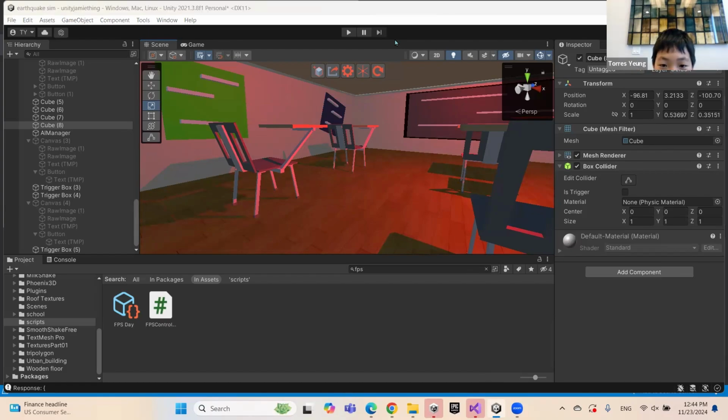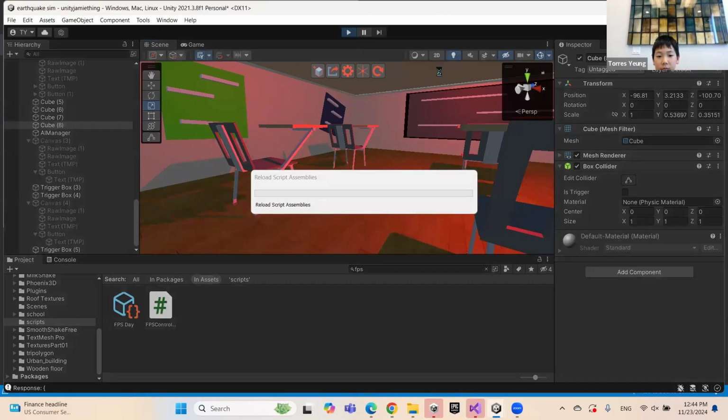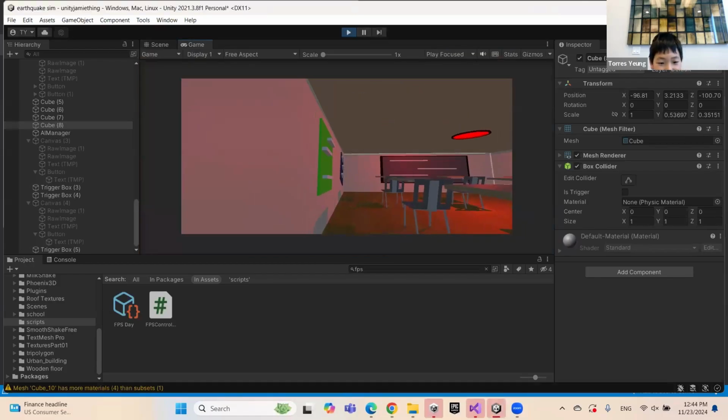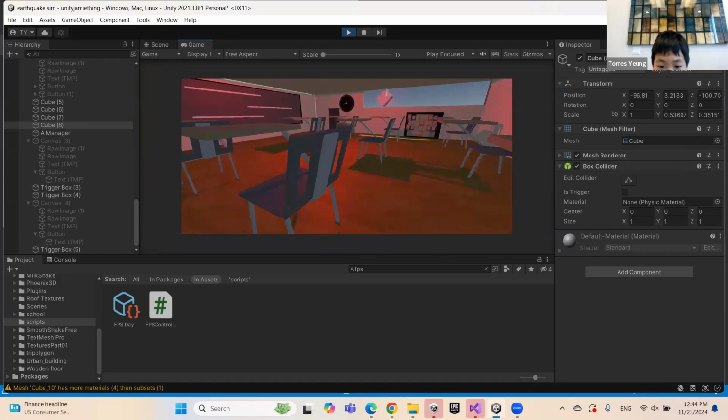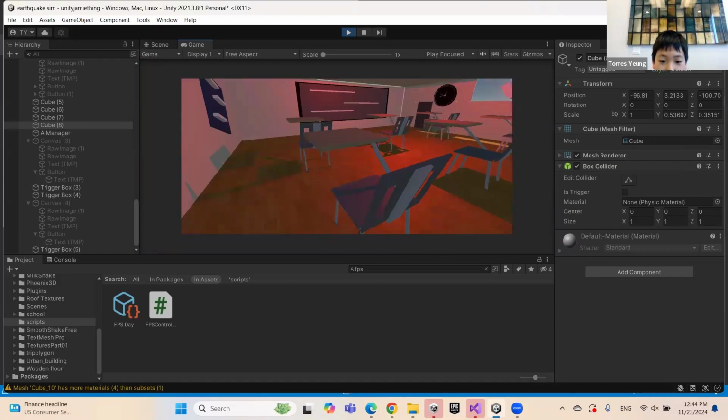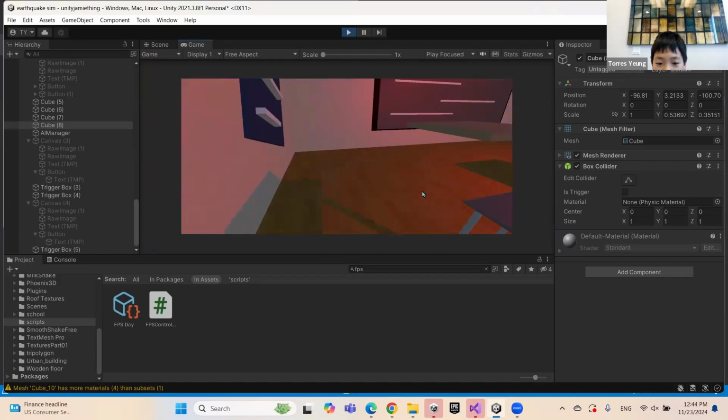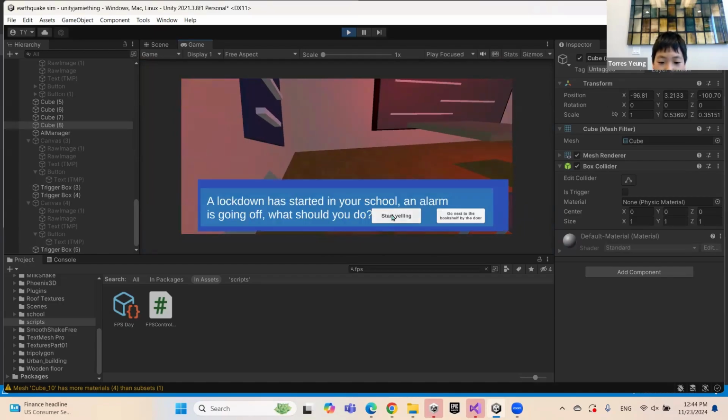Okay, this is my demo. Okay, so when you first start, you're just in this room, and then there's barriers here, so you can't walk through here, and you just keep walking forward. And then it gives you a text: a lockdown has started in the school, and an alarm is going off.